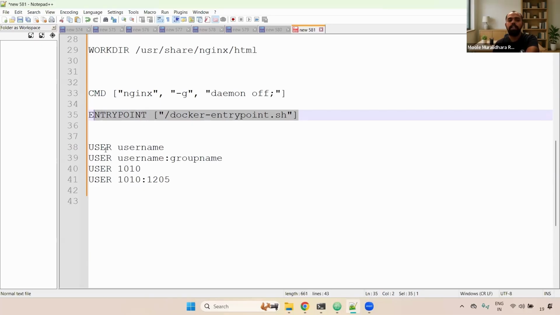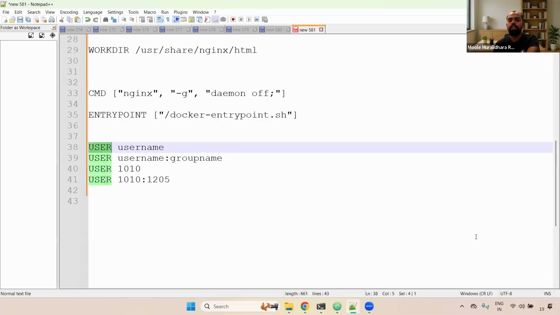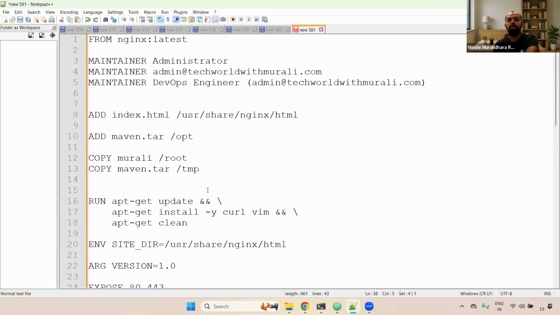Okay. USER instruction. If you want to switch to a specific user instead of running as the root user, some other user, you can use this particular USER instruction, but the particular user should exist. Okay. And one more thing, remember, one of the most important, whether you really worked or not, they can easily know.